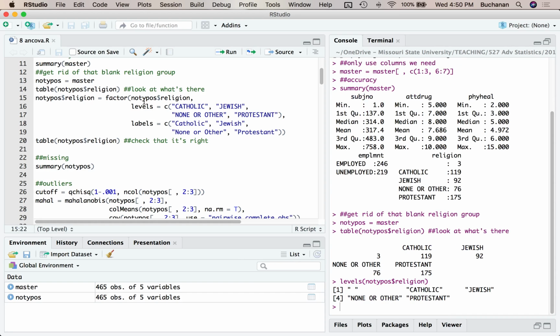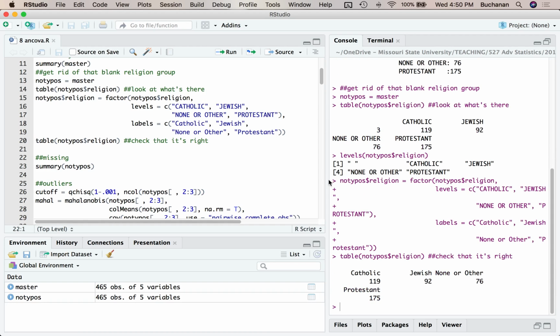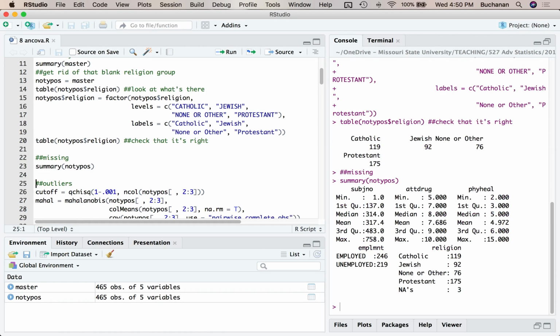Okay. So I'm going to use my factor command here. I'm going to do the name of the data set, the levels as they are named in the data set. Remember, this has to match what's in the data set or you'll wipe them out. And then the new labels I want to include. I'm going to look at that table one more time, and now I can tell that it has actually dropped the space levels. And if I look at the summary, now I can see that those have turned into NAs.